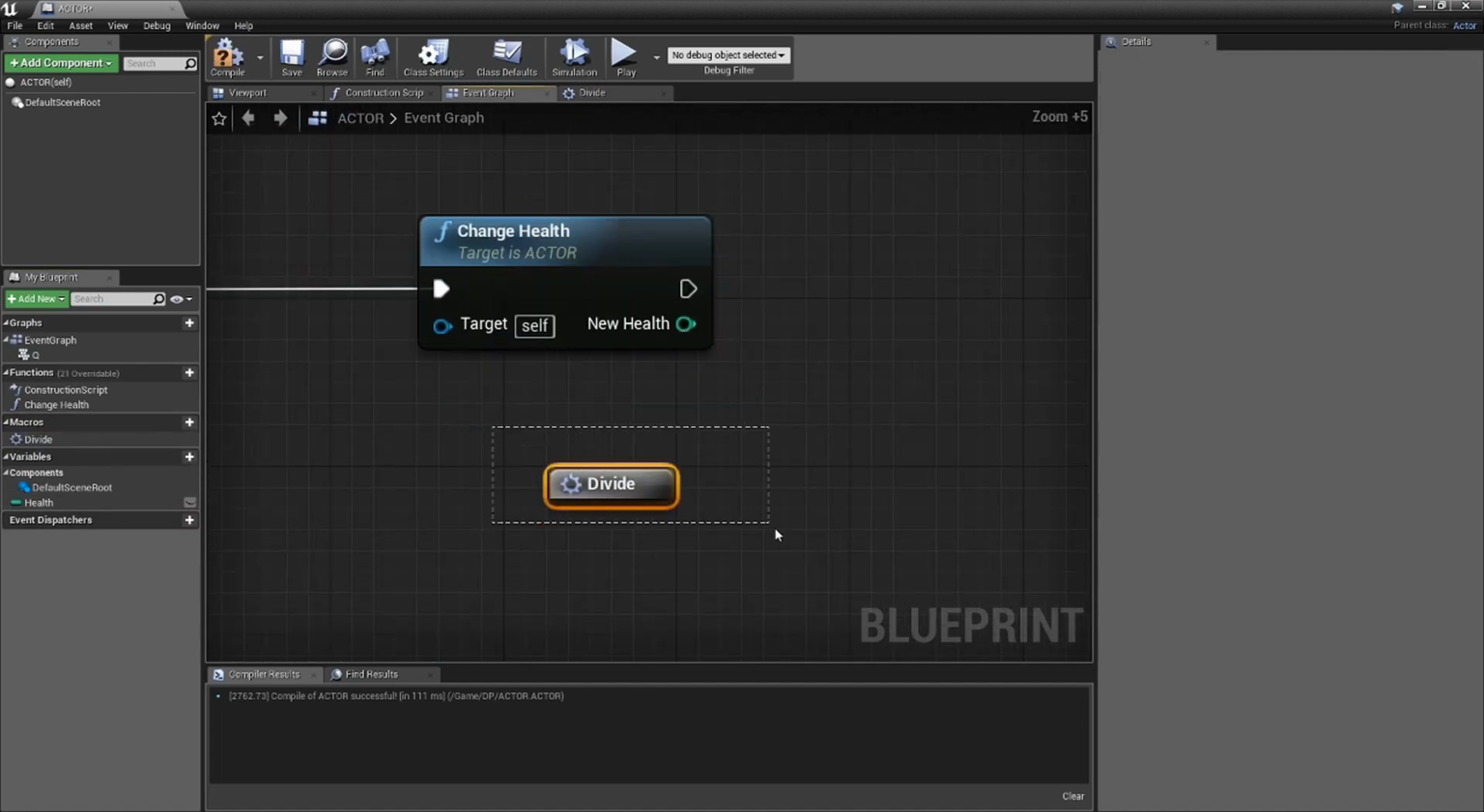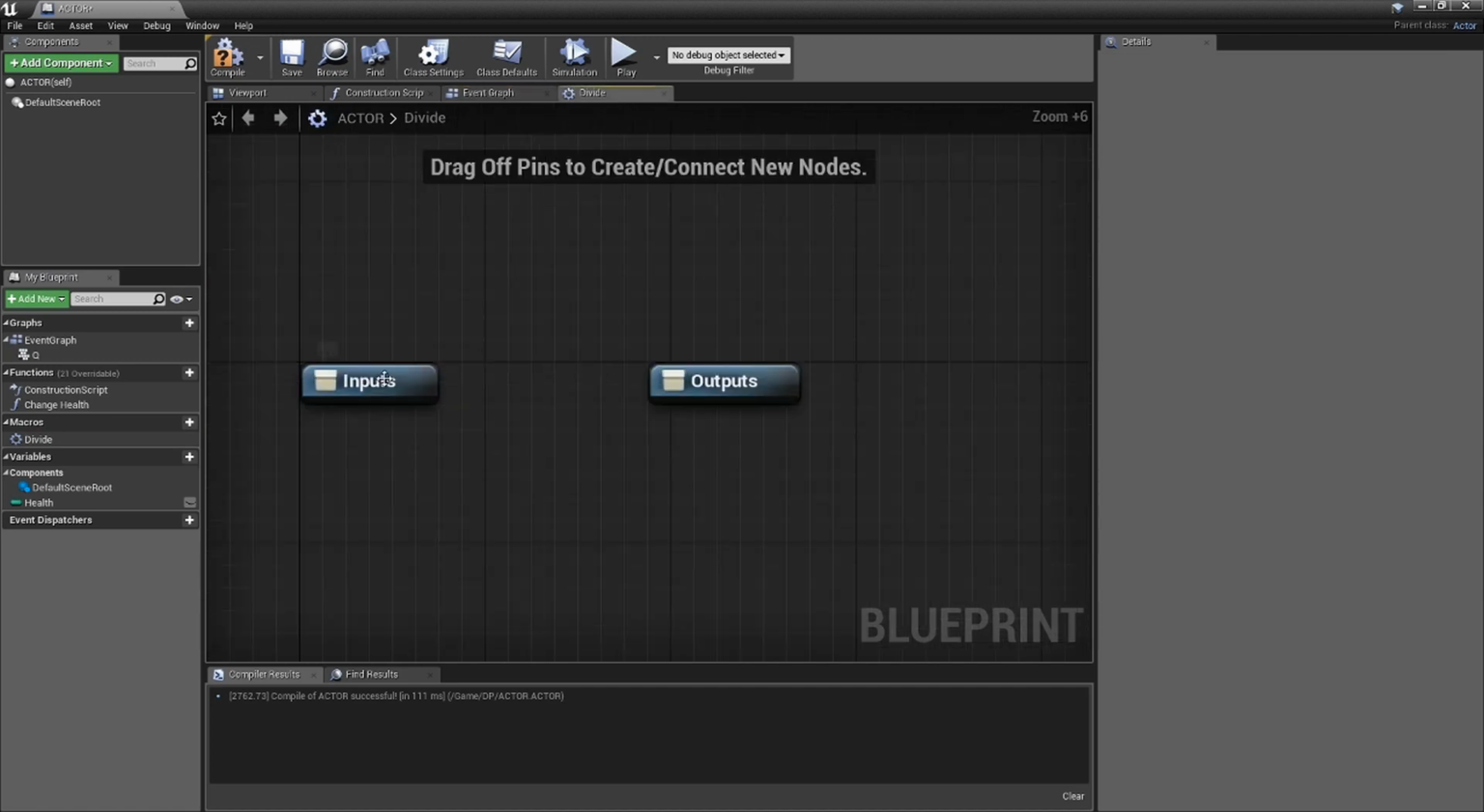Now, as you can tell, divide doesn't have anything. Divide can't do anything. Divide is useless. Let's go to town on that. Let's go to the inputs. Well, it doesn't matter. And you don't have to click this.